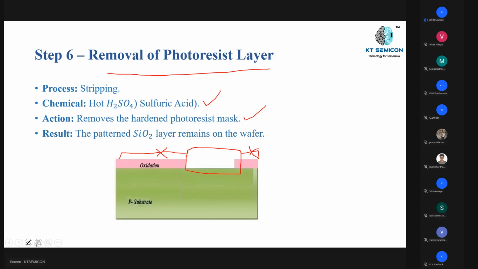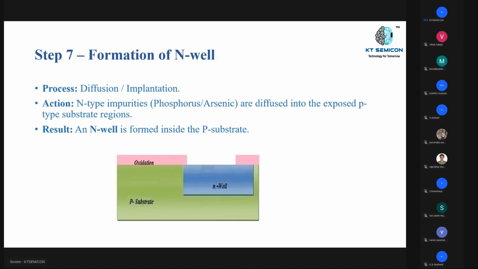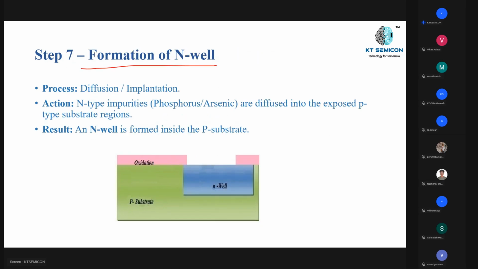So after removing my complete photoresist layer by using this sulfuric acid, then what happened? The SiO2 layer remains on the wafer, okay. And after that, formation of N-well. This is what's happening here. So the process of diffusion or implantation.